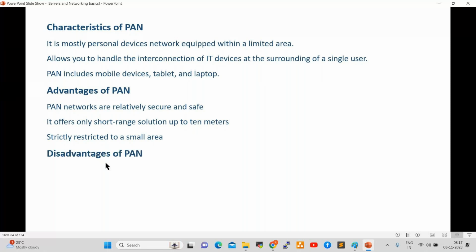Disadvantages of PAN. What are the disadvantages here? The distance limit is only 10 meters; it will work only within that. If you move to another place, it will not work. This is the PAN connectivity.